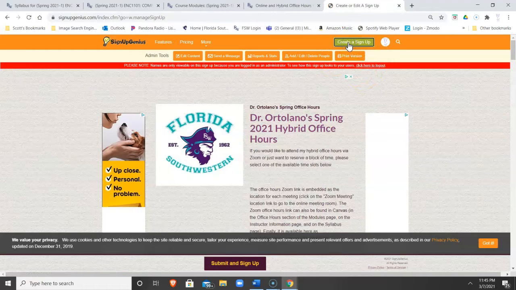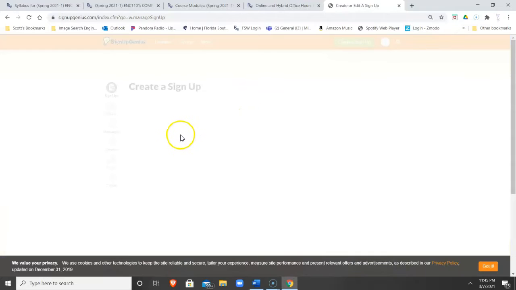You hit create right here. Eventually, it's going to come up. Again, I'm on my slow home computer. Sorry about that. And here it comes. It's loading.